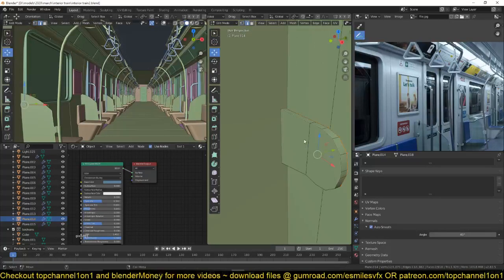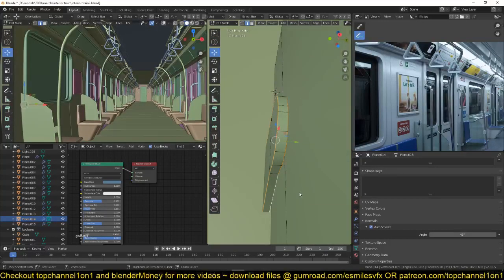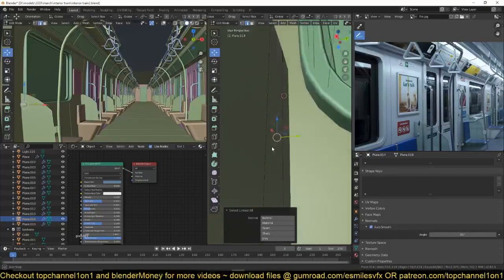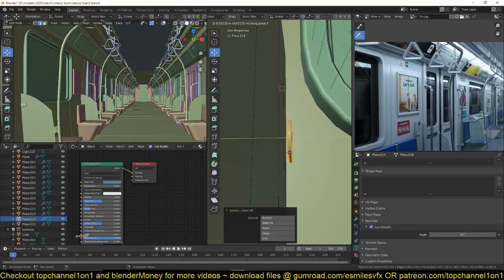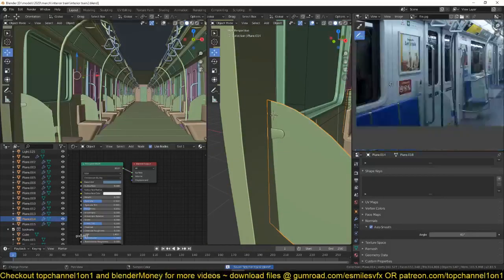So let's also round off these edges just a bit. Ctrl B, then Ctrl L, duplicate this on the other side. Shift D, duplicate this on this side. So we have something like that.